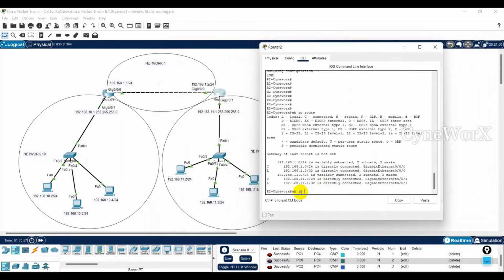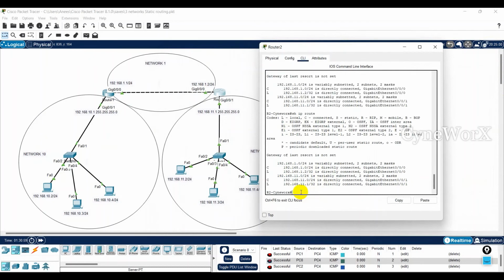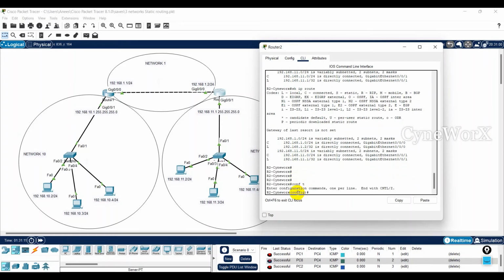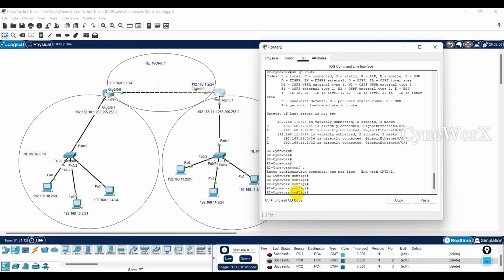So show IP route, it should have only 2 routes. Okay, as expected, this is only directly connected routes in the routing table. Okay, so I'm gonna do config T and IP route.